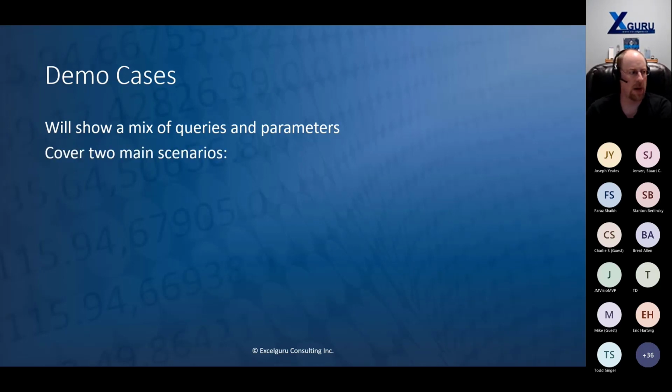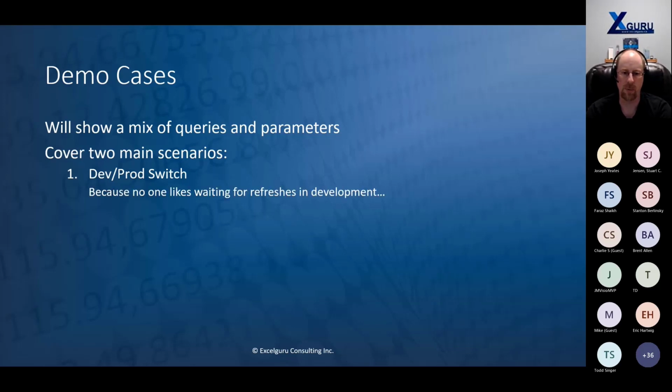The first of the two main scenarios I'm going to cover is a dev production switch, because no one likes waiting for refreshes of their queries when they're developing queries. There is nothing more painful than adding a new step and waiting for the entire freaking query to refresh and take 5, 10, 15, 20 seconds. So what I'm going to build here is a scenario where we use a parameter to control whether we're pulling from a development data source, which only has 1 month of data, versus the production data source, which has everything. And we'll show you how that can come into play when we deploy it to the Power BI service, or even in Desktop if you want.